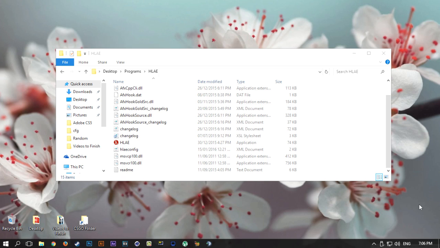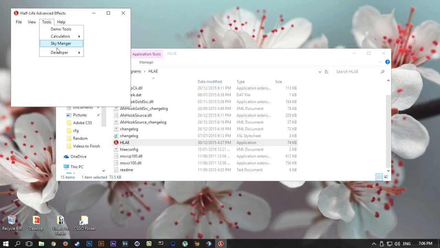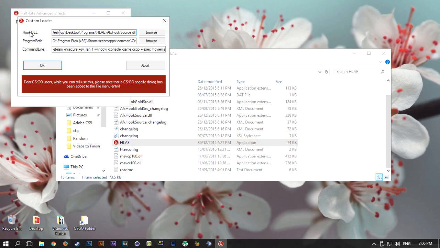And yeah, so let's get started by launching up HLAE. If it's your first time using HLAE, go to Tools, Developer, Custom Loader, and the hook DLL is the AfxHookSource.dll, which is in the program path where you installed HLAE. The program path is going to be the csgo.exe in your Steam folder, and in the command line you're not going to really change anything. You can add a few things, like I have added exec movie making and minus no border, just to make things easier. So once you have these two set, then you're going to want to press on OK to launch up CSGO.